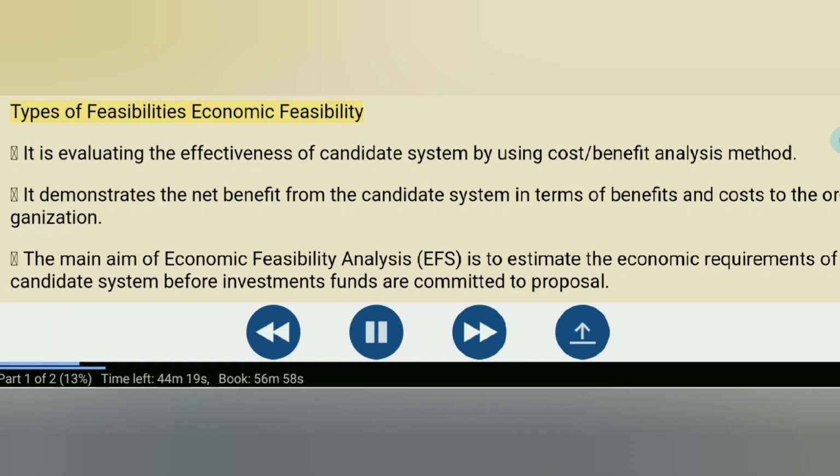Types of feasibilities. Economic feasibility. It is evaluating the effectiveness of the candidate system by using the cost benefit analysis method. It demonstrates the net benefit from the candidate system in terms of benefits and costs to the organization. The main aim of economic feasibility analysis (EFA) is to estimate the economic requirements of the candidate system before investment funds are committed to the proposal.